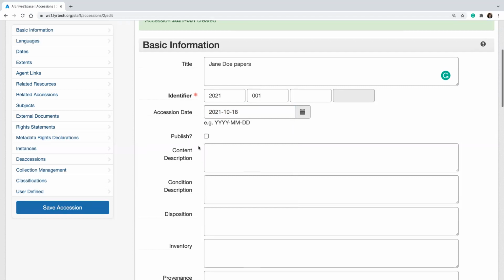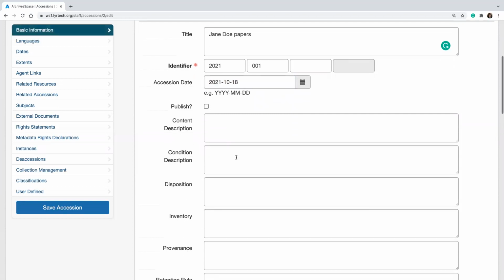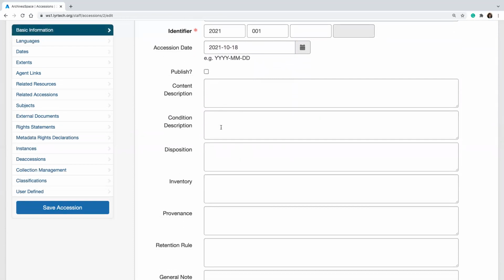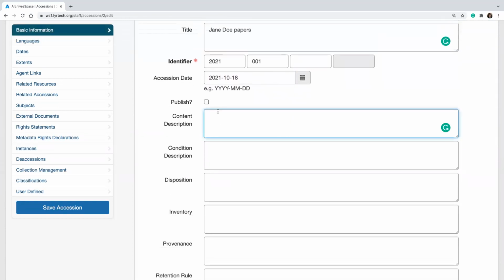You can publish from here. So you can check the publish box, and this would publish it on the public user interface. If you don't want it published, you would just leave this unchecked, and the default is to have it unchecked. Content description refers to the type of material, like your scope and contents note, that are in the acquisition. So what does this collection have?